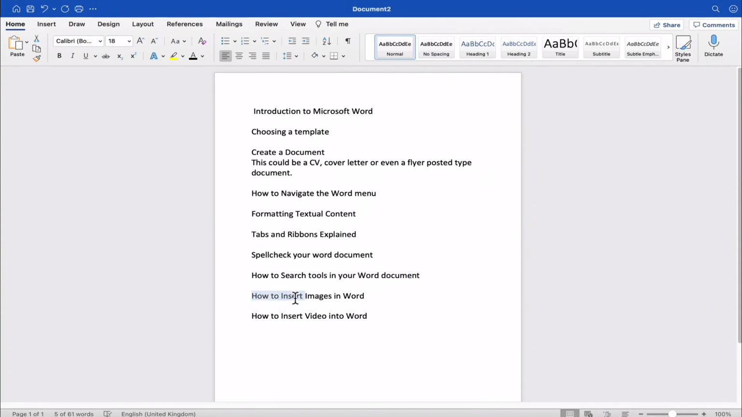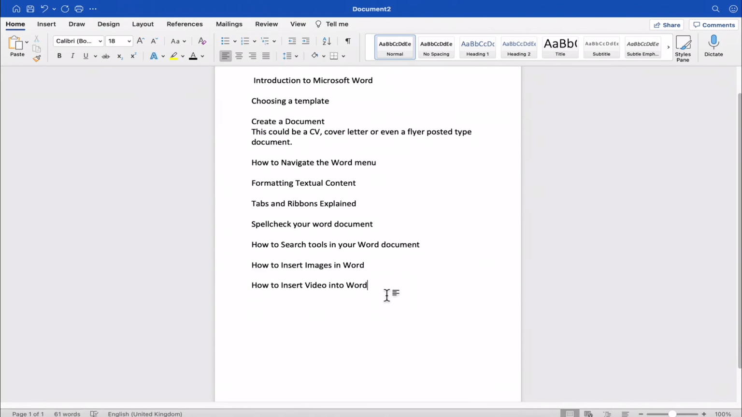We're going to cover how to insert images into Microsoft Word and how to insert video into your Microsoft Word document. We will also cover how to insert URLs. So if you want to link to an external source, you may have a document and you're referring to maybe something on Wikipedia and you would like to link to that, we'll cover that as well. So let's get started.